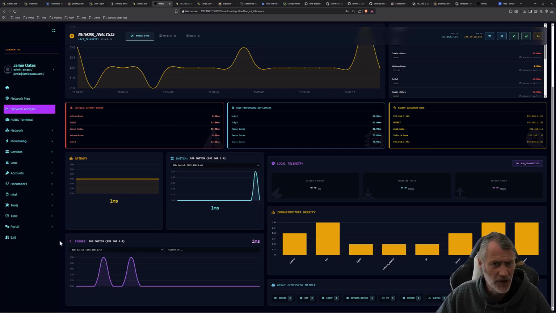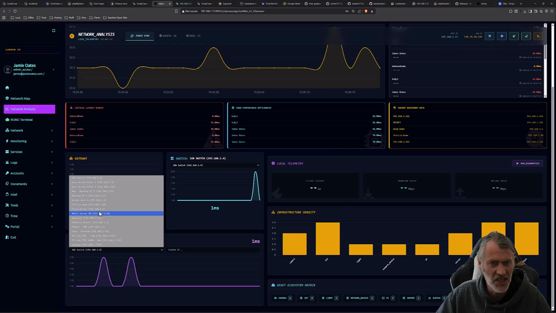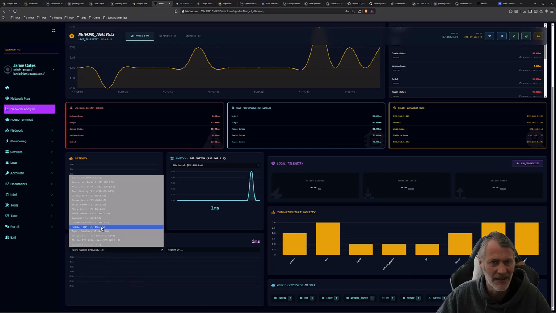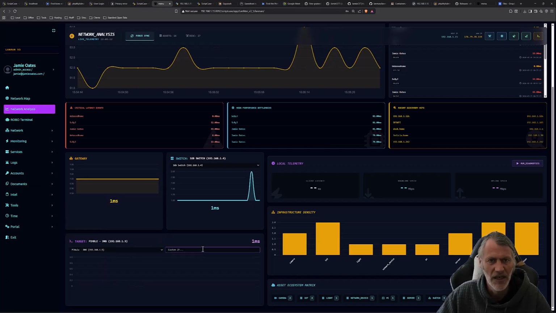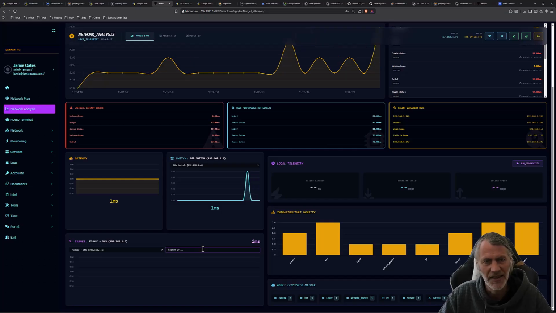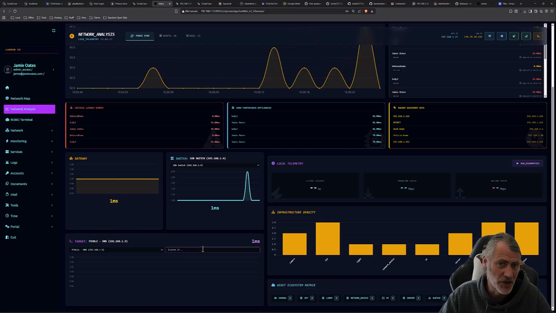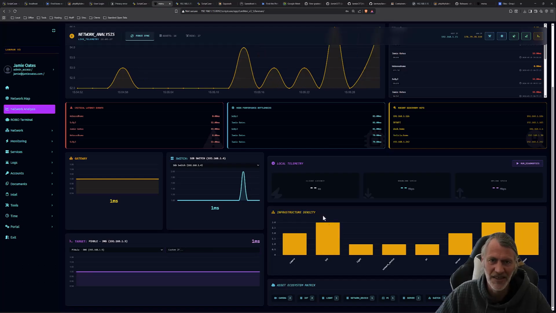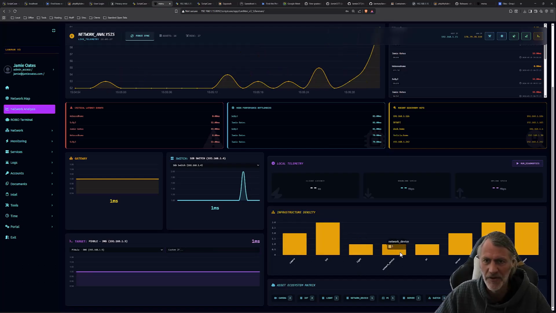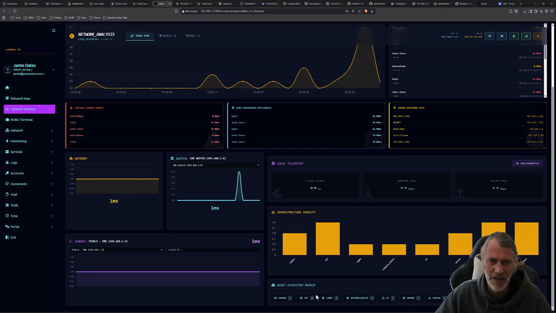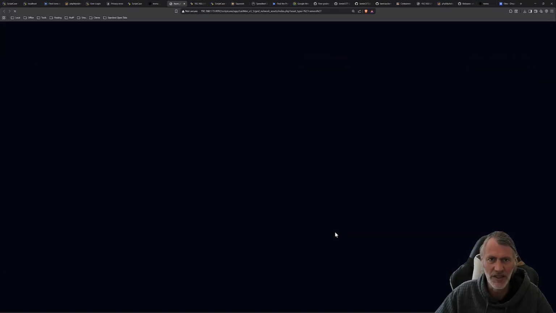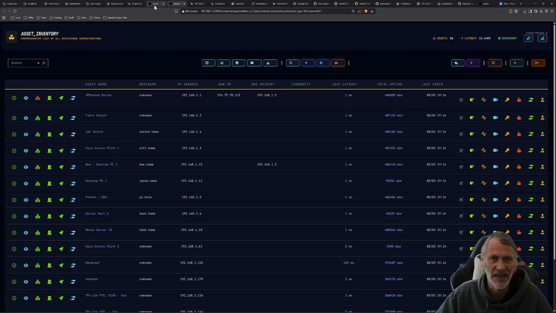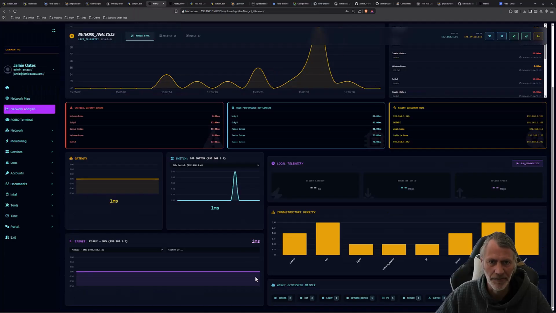So at the bottom here, we have again our targets, and we can change here the target to any asset that we want within the network, and we can also assign that to a custom IP address if we want as well. We have here the infrastructure density, so we can see the types of devices that we have on our network, as well as here a matrix of assets, which then takes us to the asset inventory.